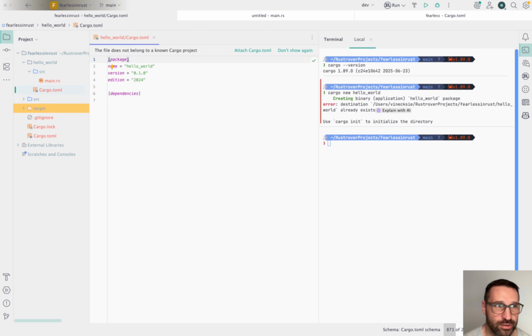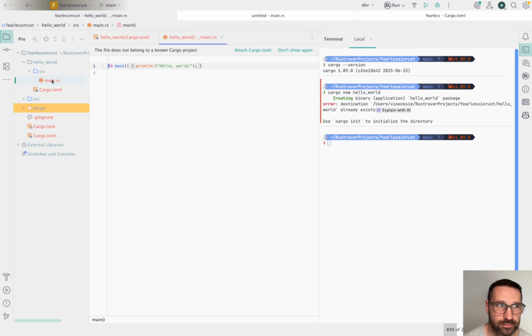In this file, you can see the package name, a version, edition, and a section for dependencies. Right now it's empty, because we don't need any crates yet. But as projects grow, this is where Cargo really shines. Now the main file. Cargo has also created this main.rs file with a familiar hello world.